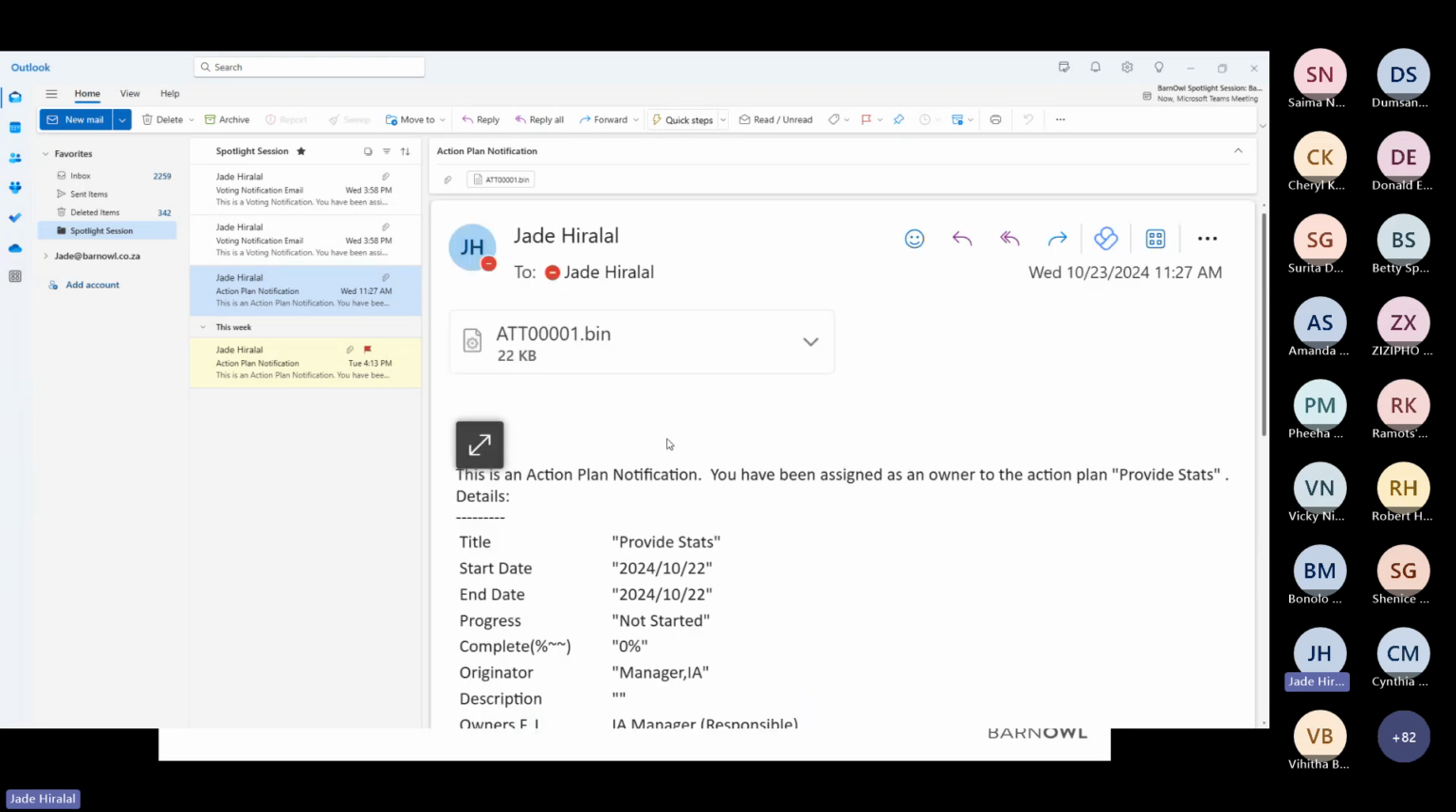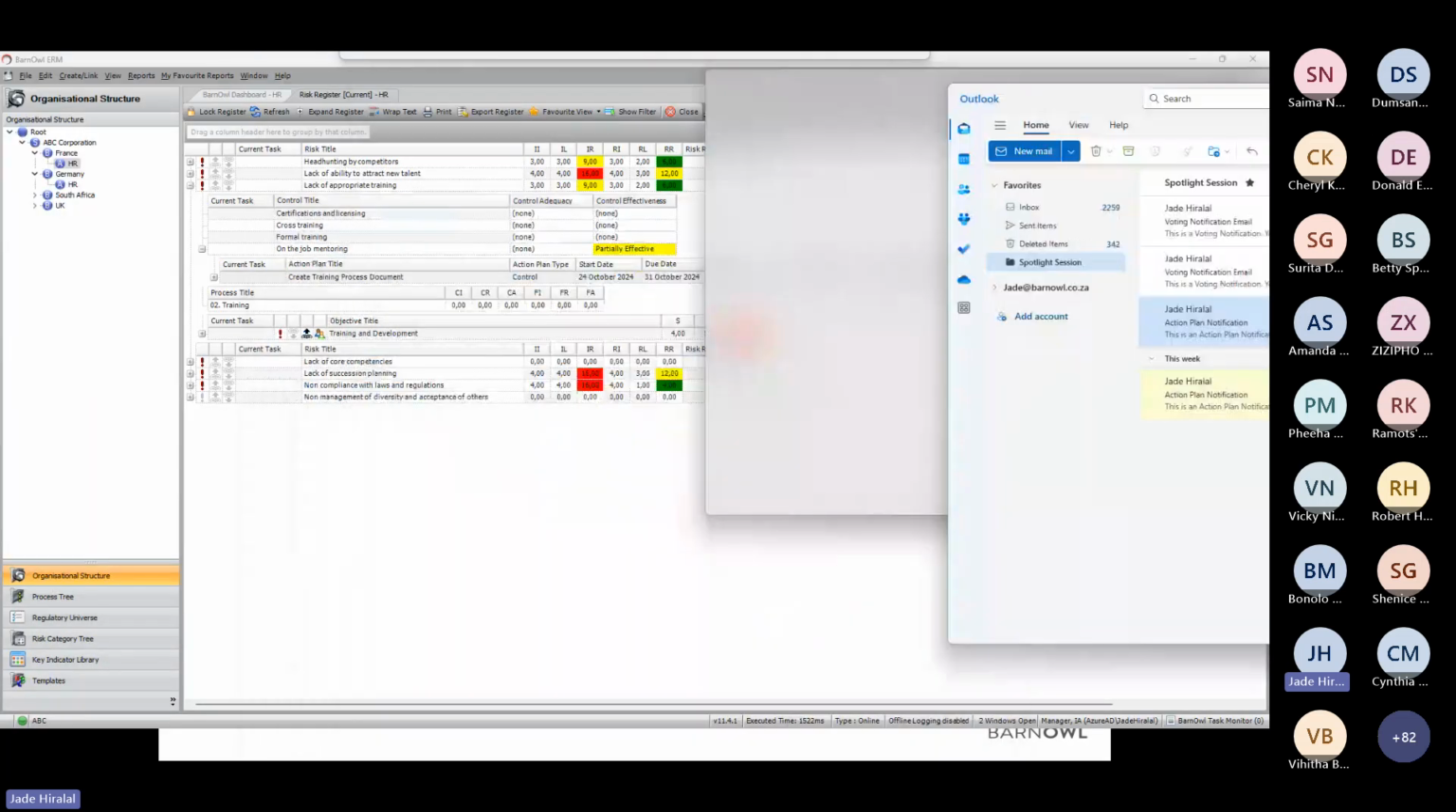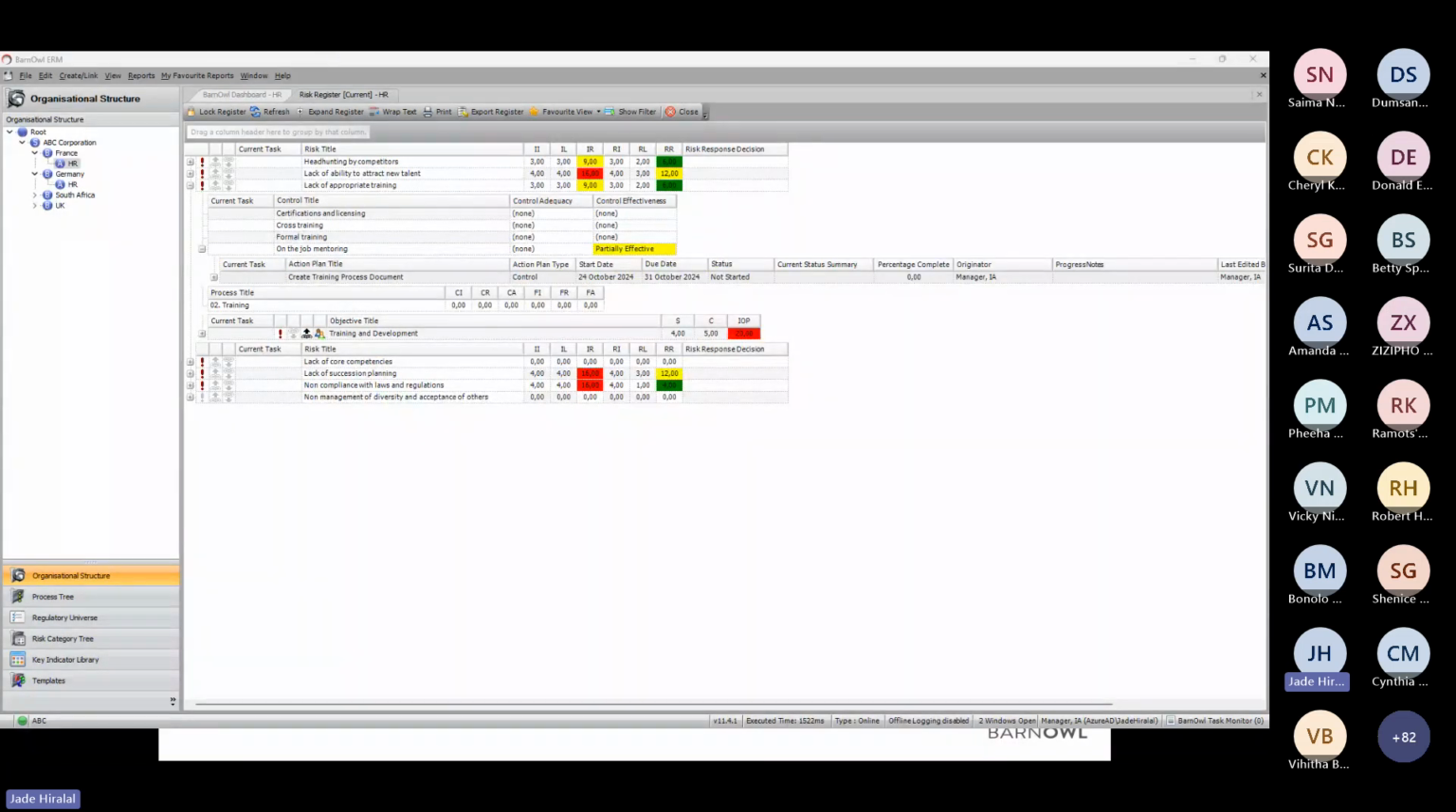As you scroll down within your action plan notification, you will see a URL link. Okay, so your free users will receive this email notification. They will just click on that URL link, and then it will open up BarnOwl for them in a web page. Okay, so I'm just going to go to my web page so that you can have a look and see what that looks like.